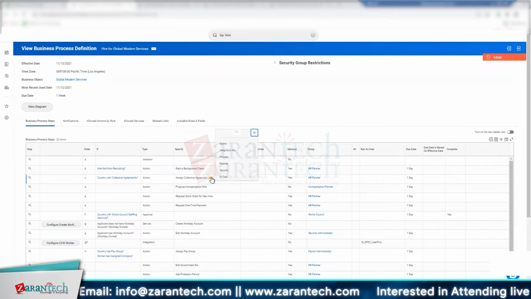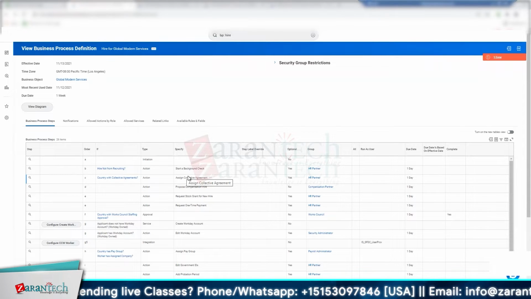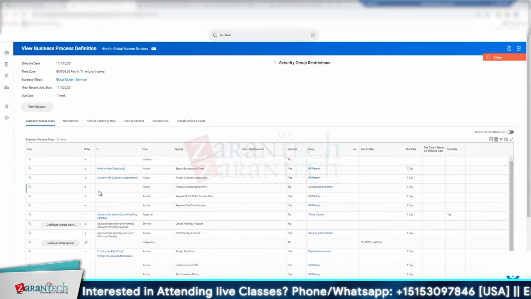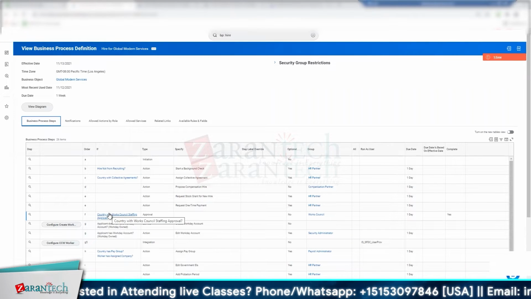The HR partner will see this, and then they're going to have to assign whatever this collective agreement is. But if the worker that you're hiring, or the pre-hire, doesn't have a location of Germany, it's just going to skip over this step and move on to the next step. Does that help answer condition rules? And if you meet a certain criteria, you could make the condition rules as complicated as you want. So proposed compensation is given by Workday.